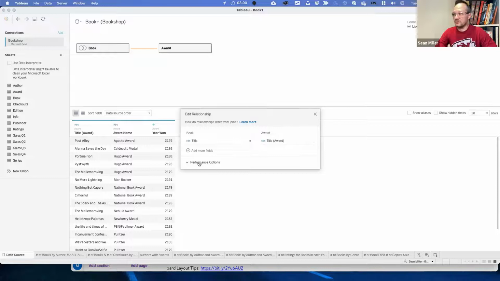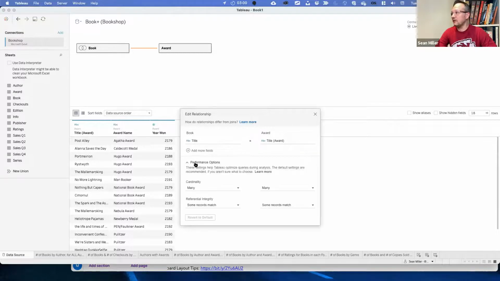We've got performance options down here. We're not going to look at that today, but for each relationship, you will have the ability to fix the cardinality as well as the referential integrity within each relationship. You'll be able to set that manually. But by default, it will be many to many and some records match. And basically what that means is all records from both tables will always be retained. You can always get them back.